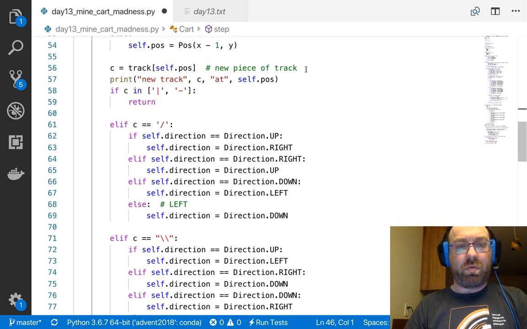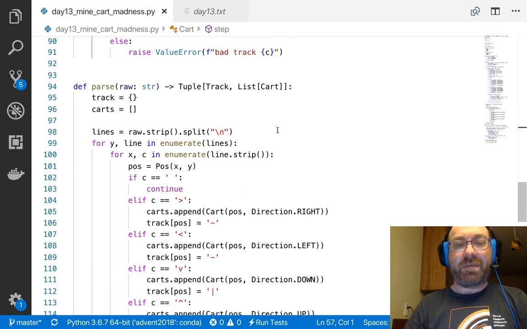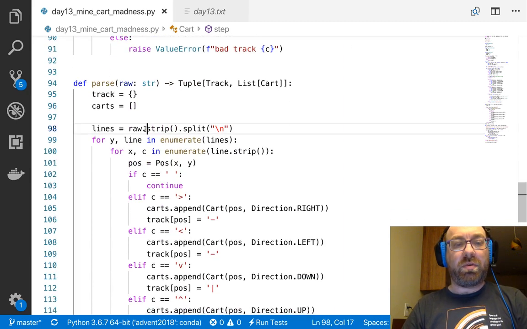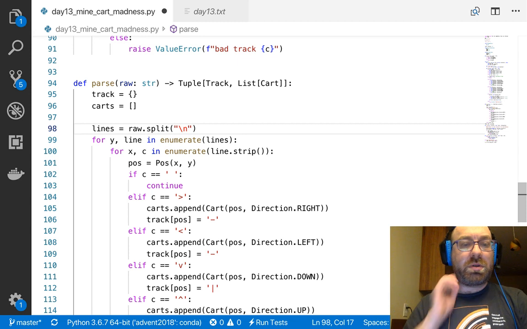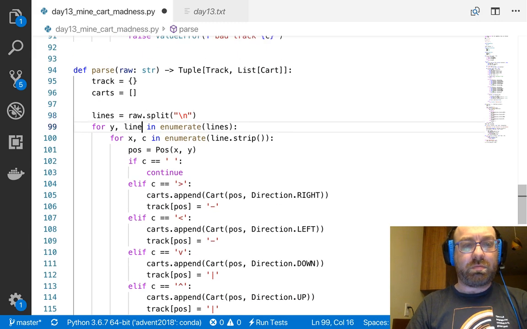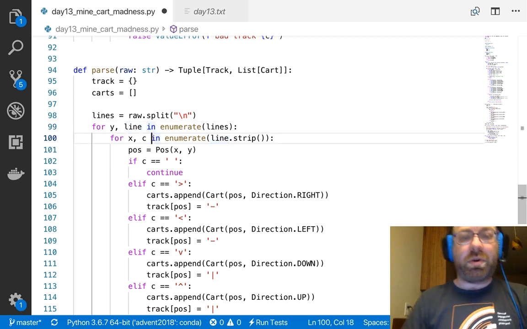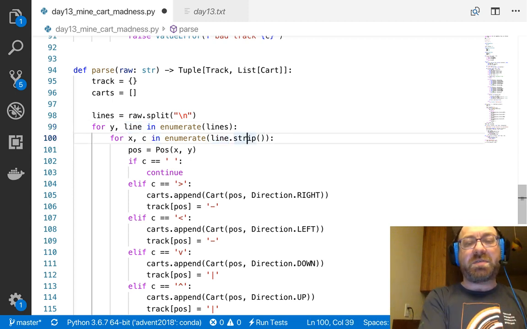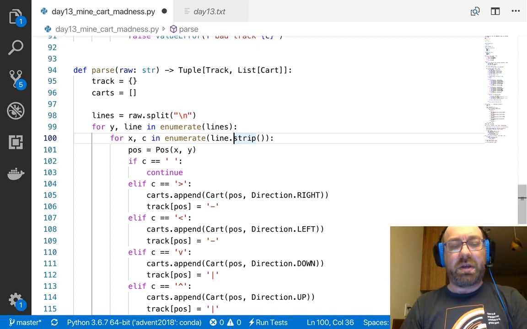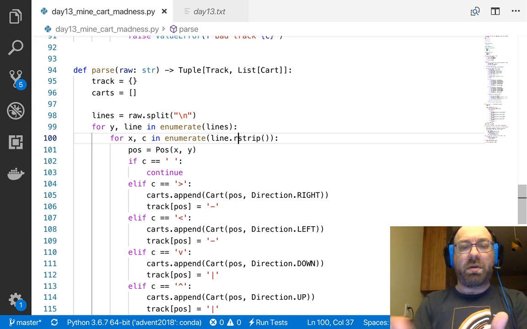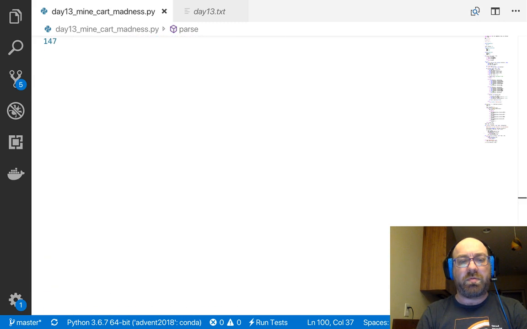So where is the parse? I feel like I made the same mistake last year too. So I don't want to strip. What I want to do is, I don't want to do line.strip, because if I have spaces off at the left, that's going to squeeze it together and mess things up. I want to do rstrip, which is only going to remove spaces off to the right.